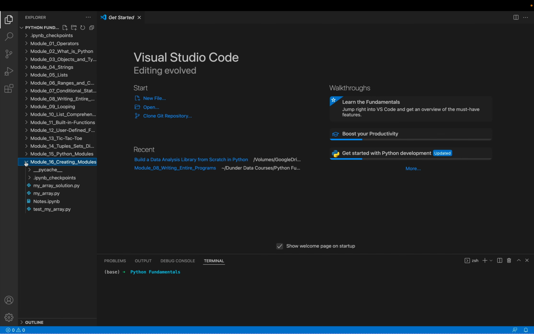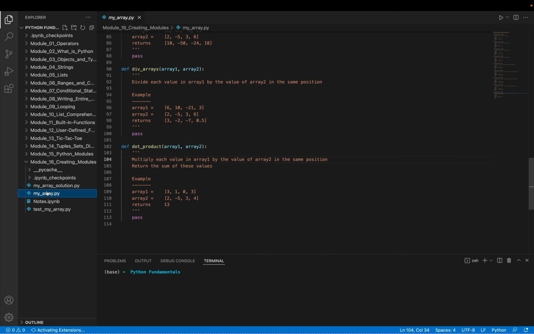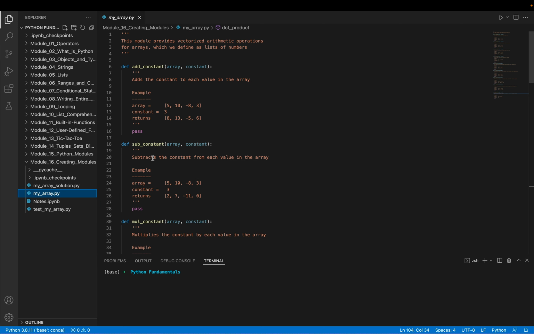And if you check here in module 16, that's where we're at. And then go ahead and open up myArray. Don't open up myArray solution. Then this will open up the module, and let's take a look through this. You can double click it to make sure it's fully open.